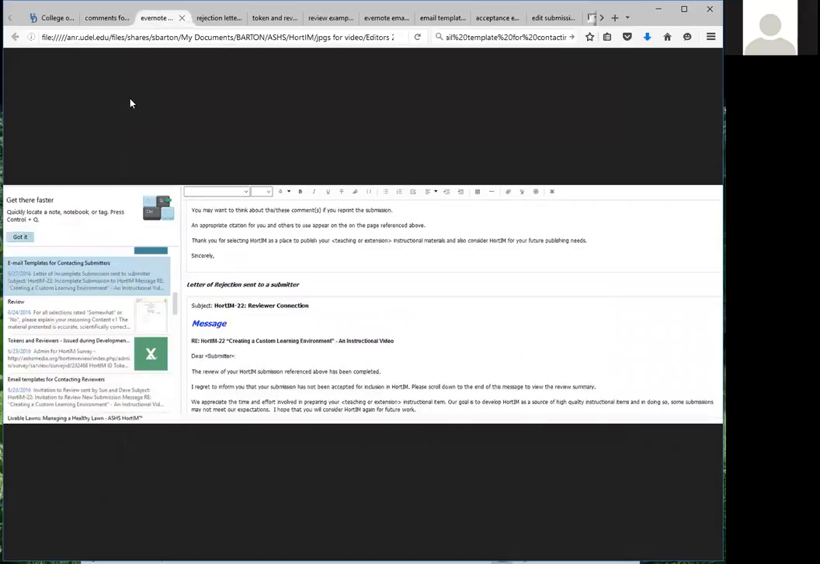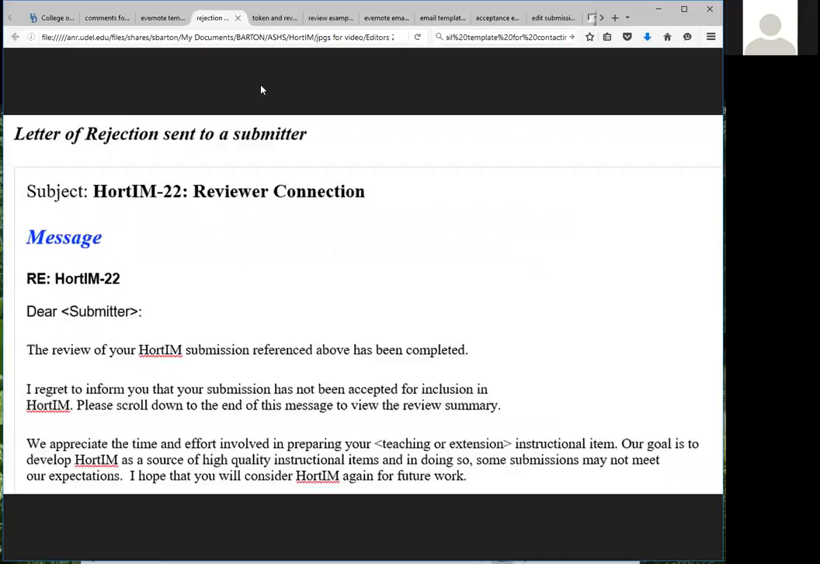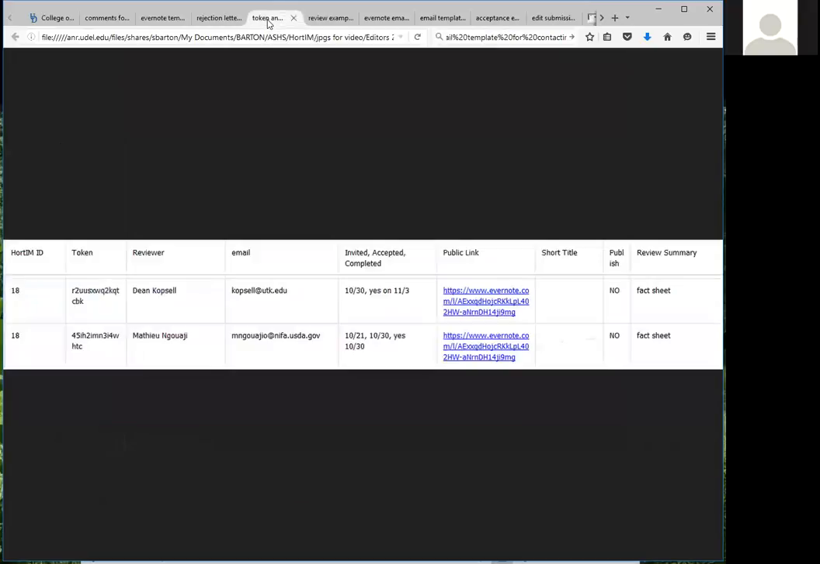If the submission is rejected, go to the Evernote email template for contacting submitters and look for the template for a letter of rejection. Write that letter of rejection, including actual comments in the email, if appropriate, to help the submitter understand the reason for rejection. Then go to the tokens and reviewer chart in Evernote and update that submission with no as the publishing decision.